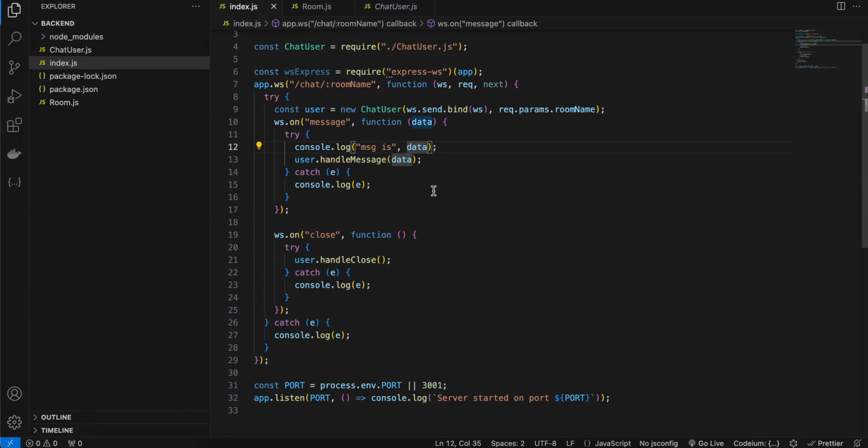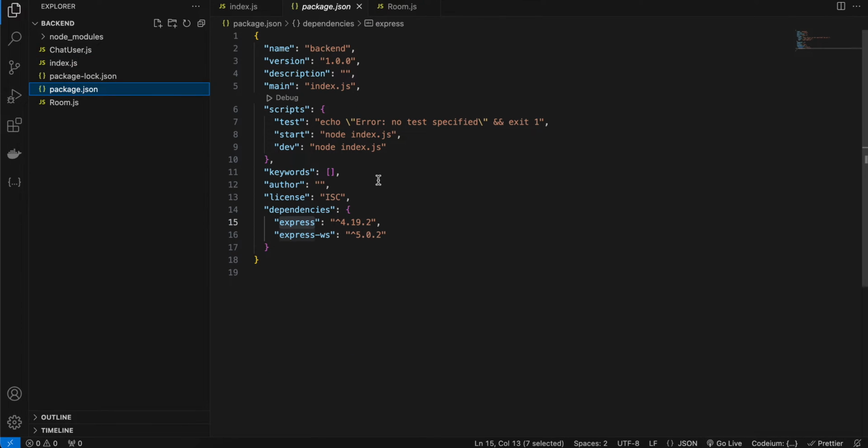For the backend, I'm using Node.js, so you will need to have Node.js installed on your system. Next, you can just create a folder, open your terminal, cd to that folder and create a package.json file. You can create it manually. If you don't want to create it manually, just run npm init -y and it will create a package.json file for you.